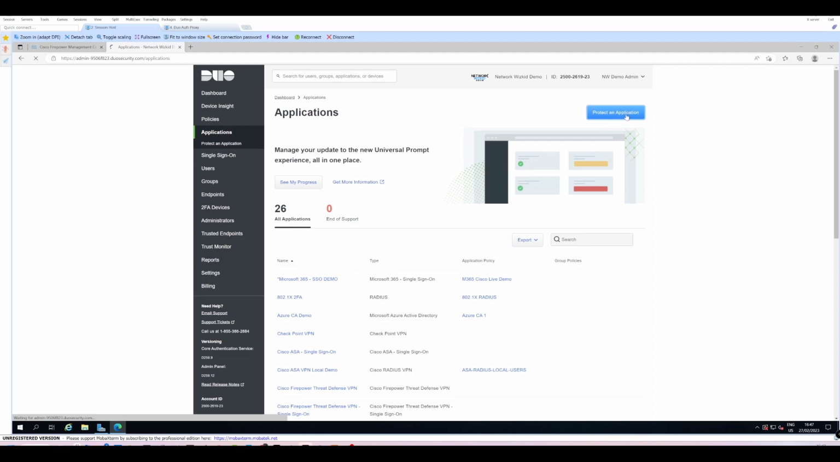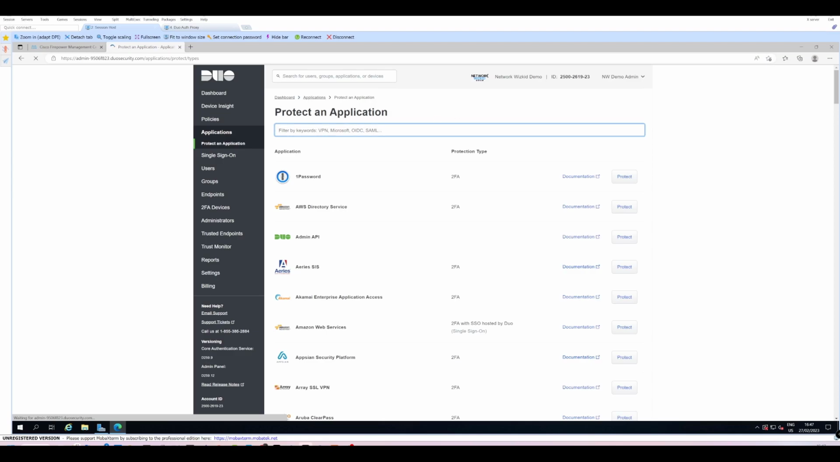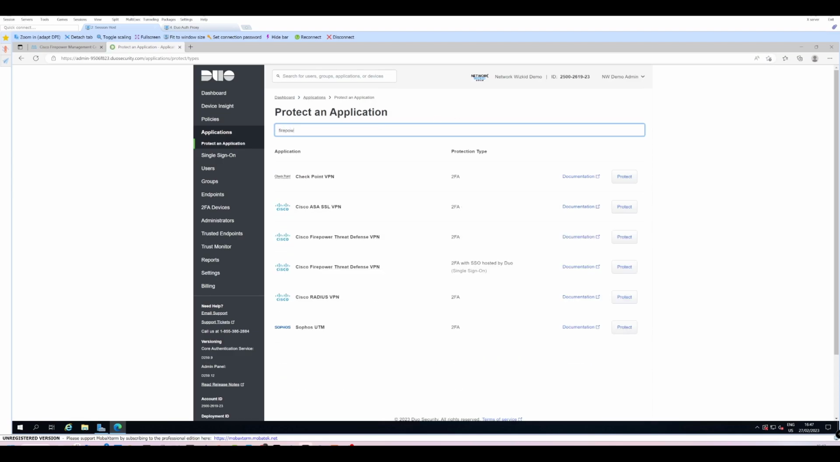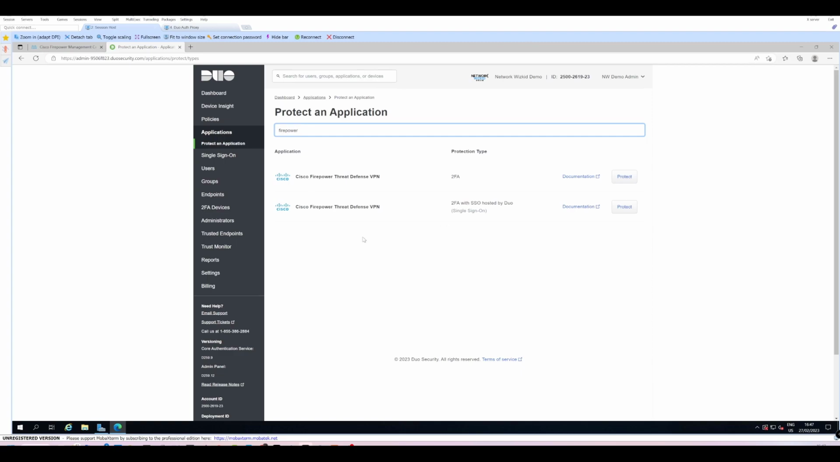and then protect an application. And then we just want to search Firepower. You can see we've got a few options. So we're going to use the first one. We're using SSO or single sign-on if we were using SAML, but we're just going to stick with the top one here, which is going to make use of Radius.